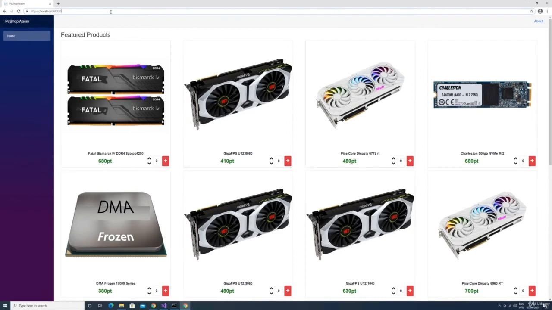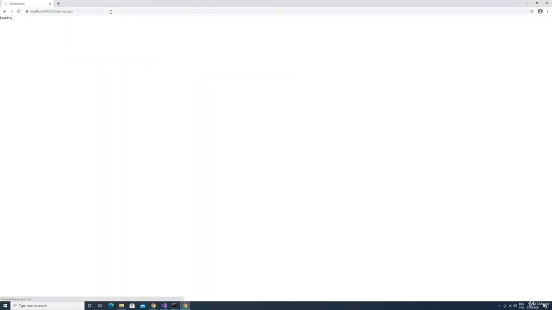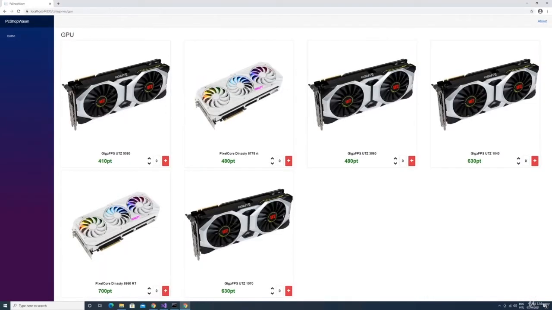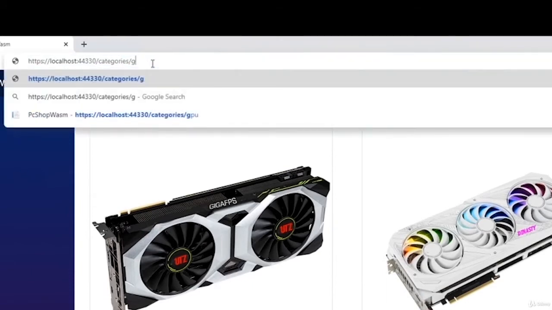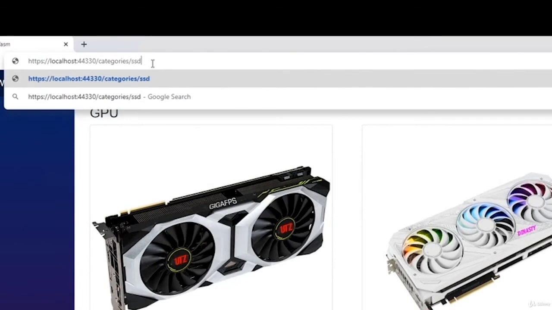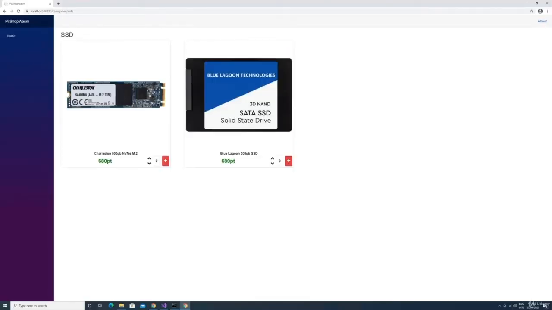Again, at the end of the URL, add /categories/GPU. Done, everything working perfect now. Do me a favor. Replace GPU with SSDS in the URL and hit enter. Everything is really working. Can you see the SSDs?